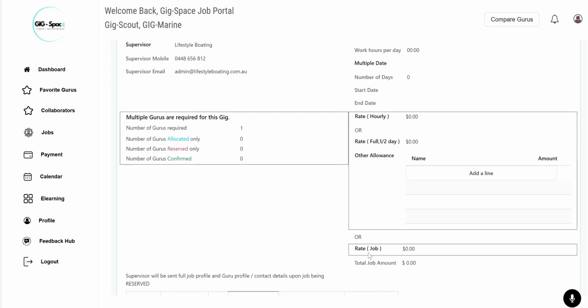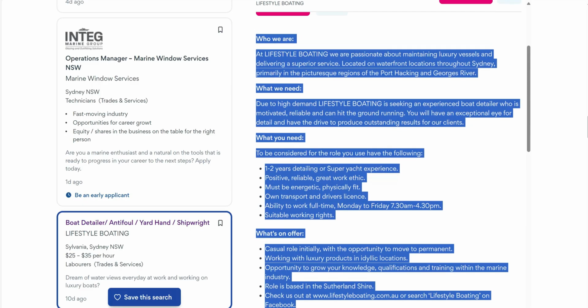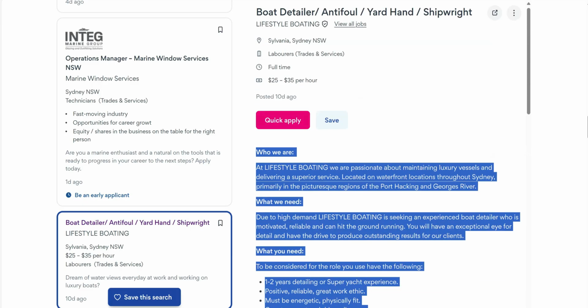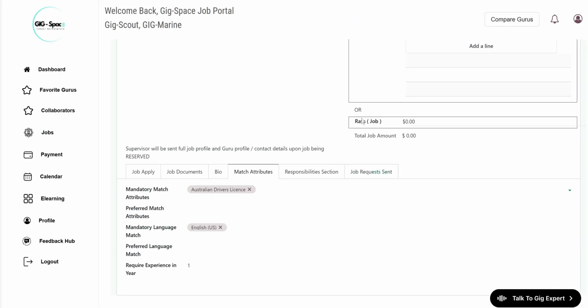All we need to do now is put in a job rate. So if we go back to the job, we have a look up here: 25 to 35 an hour. So what we will do, we'll actually put the higher rate in always. So whatever it is, in this case, it's $35 an hour. Come back here into rate job, put $35 an hour.